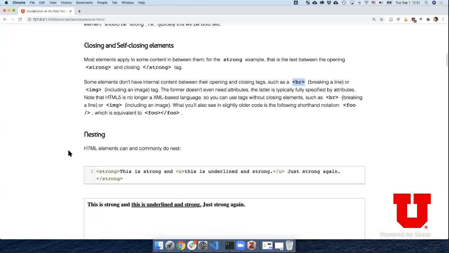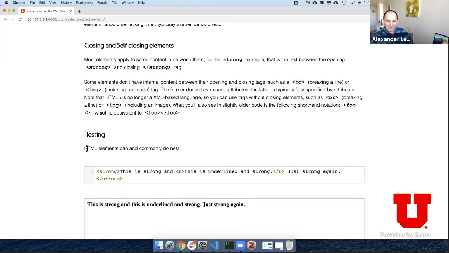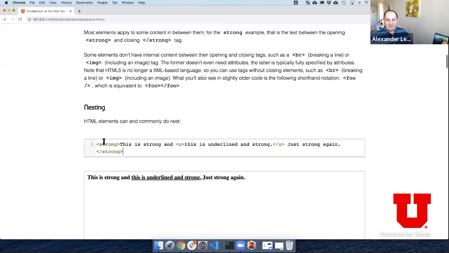Do you still need to do the closing if you're doing XHTML? Yes, you do have to do that. So this is when you still use the XML standard, then you still have to use the closing tags. Otherwise, your browser is going to treat it as invalid.